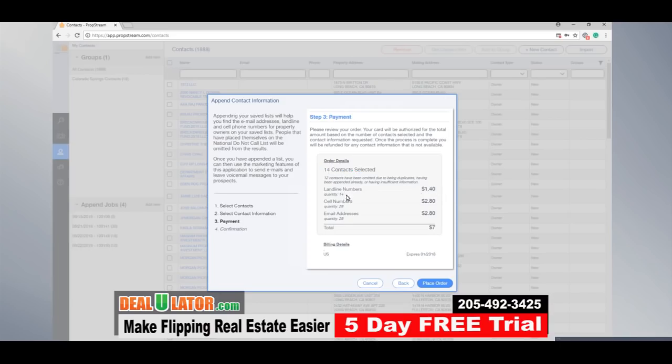So of the 14, we're going to try to capture 14 landlines. Of the 14, we're going to try to capture 2 cell phones, which is a total of 28. Of the 14, we're going to try to capture 2 emails, which is a total of 28. Your total cost is 7. Now, here's the important part, this cost is a summary of if we're able to capture everything, right? Now, realistically, we're probably not going to get the entire list. So although you see the cost of 7, our company will only bill you for what goes through. And I'll show you that in just a second.